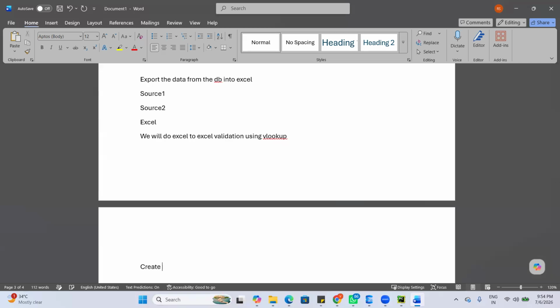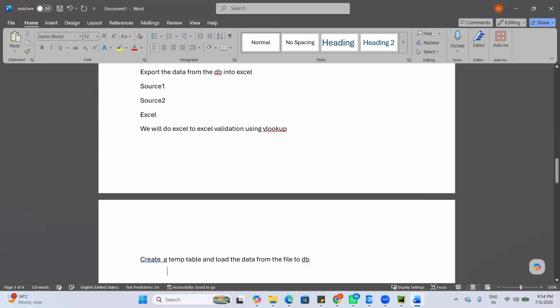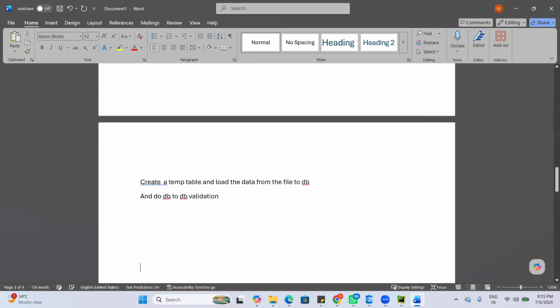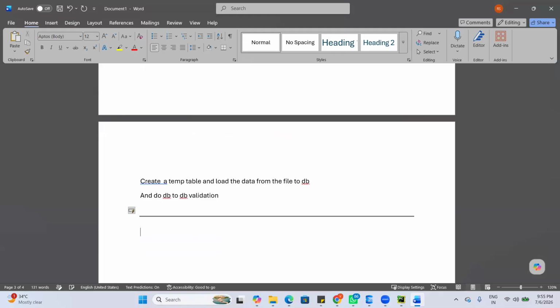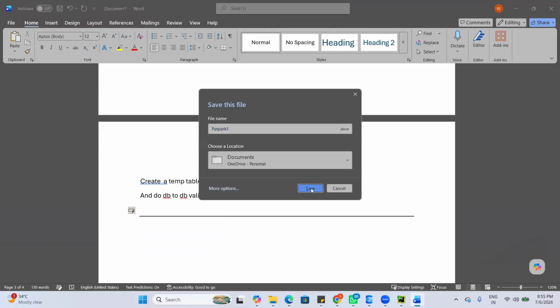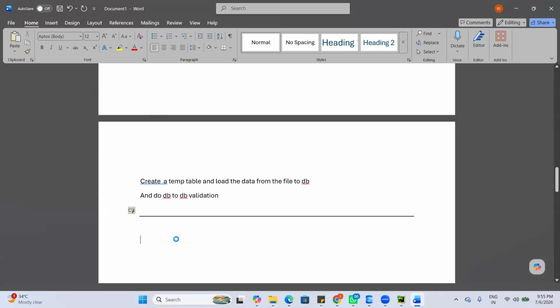We'll create a temporary table and load the data from where? From the file to the DB and do what? DB to DB validation. This is one of the ways to do the validation. So now what we are going to do is that we'll not do all those things. What we'll do is that we'll create data.